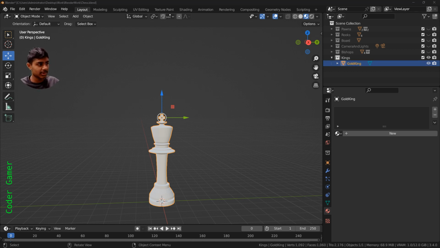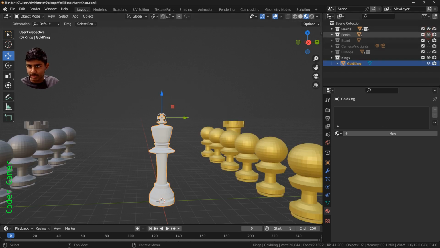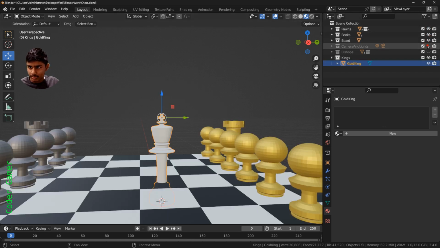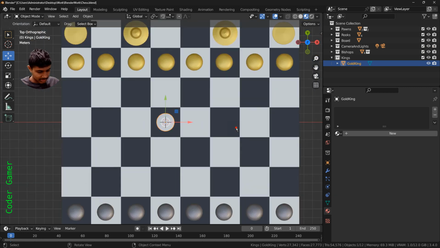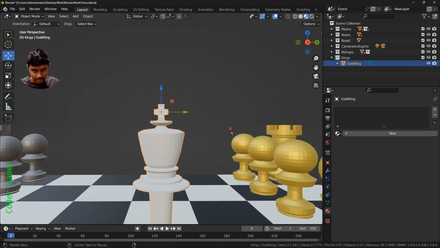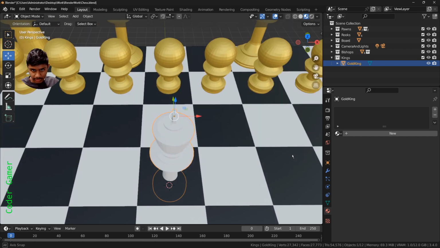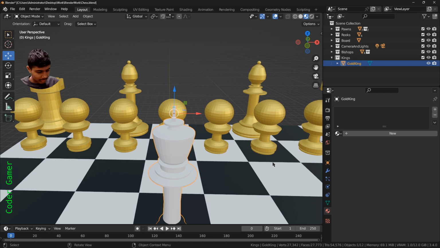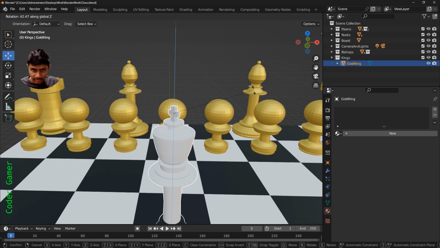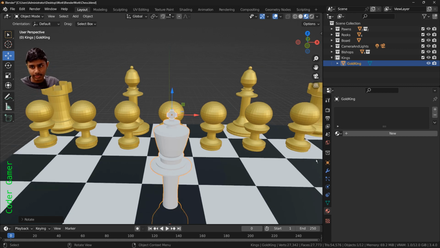And now what I'm going to do, I'm going to take my Gold King. I'm gonna make everything reappear. And what I'm going to do, I'm gonna go into our Z mode, of course. And one thing I just realized, our king is facing the wrong way, so we gotta rotate this. So RZ, I think, is it? Yeah. And then 90. There we go. Now it's facing the right way.